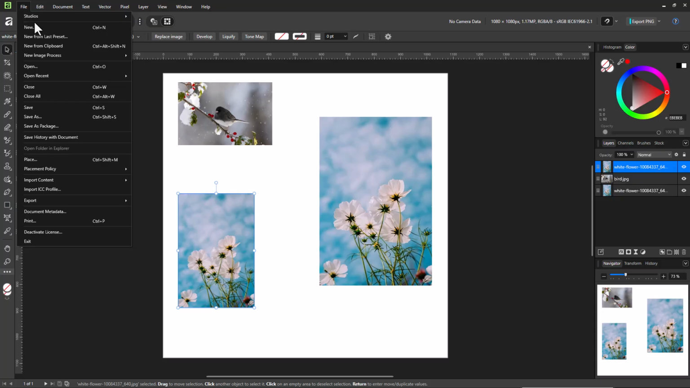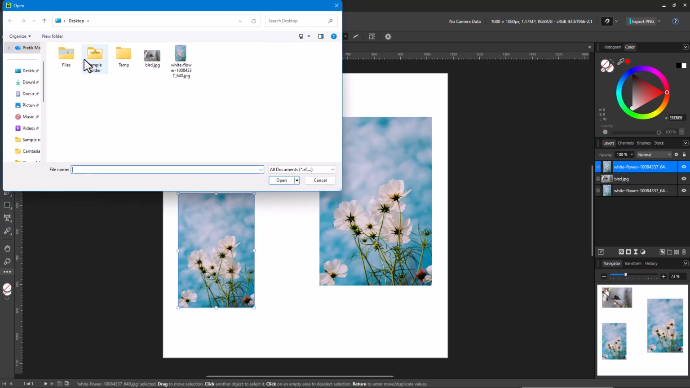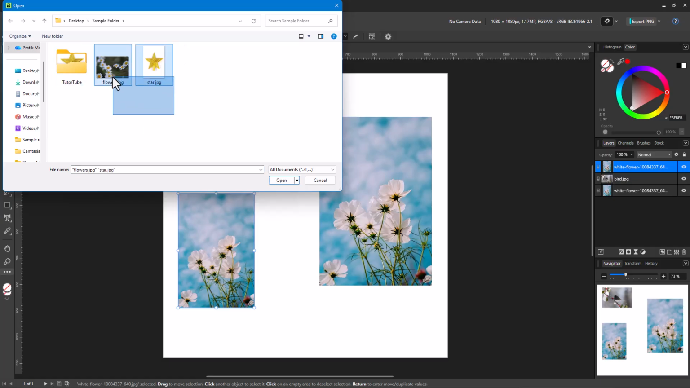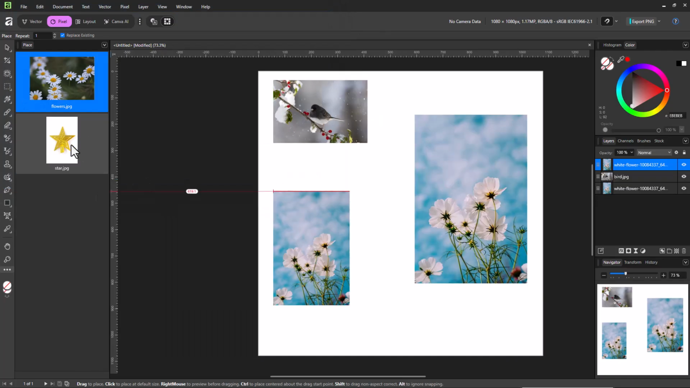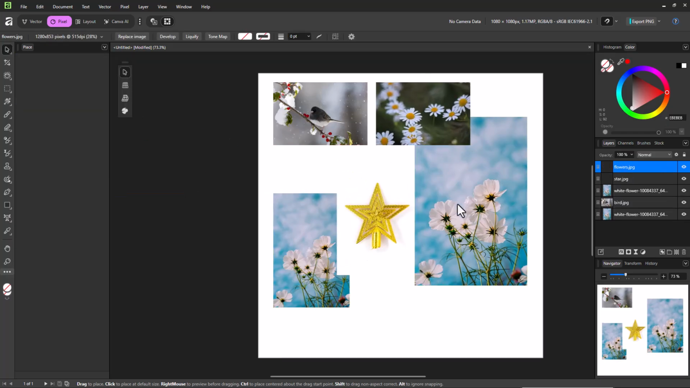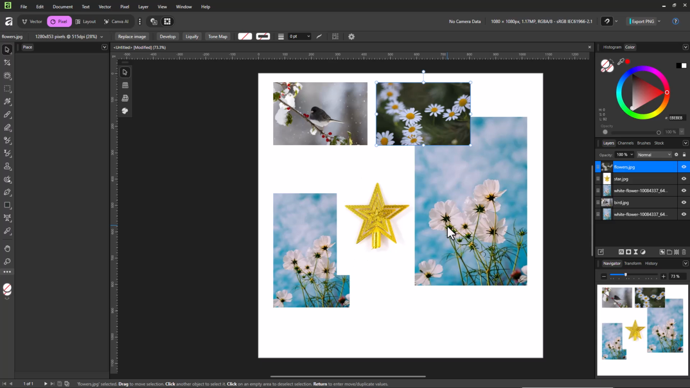So let me go over here onto Place and then go inside of, for example, the sample folder. Let me select these two images right here, just like this. So you can select the other image from the left hand side and then click and drag to insert that right here, just like this as well. So that is how you can insert an image, that is, place an image inside of Affinity.